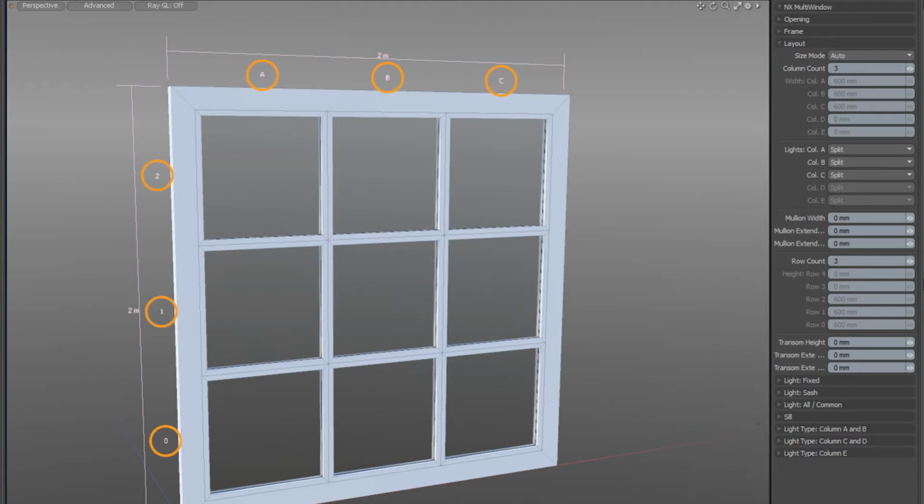You should really look at this like playing a game of battleships or even using a spreadsheet, in that if you want to change the size of a particular light, you just need to locate its position by row and column. Here we're in automatic mode, which means that the lights are evenly sized throughout the window.